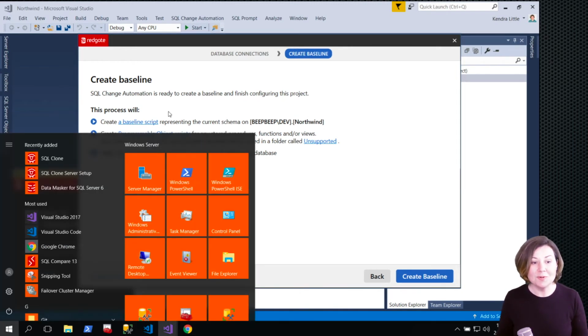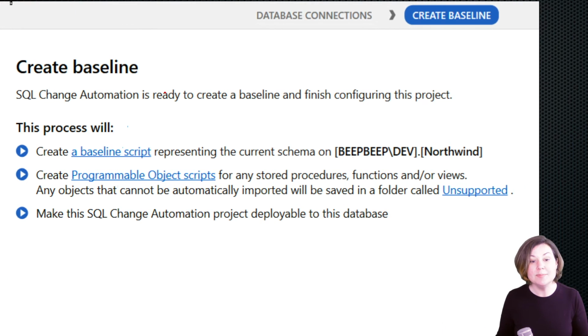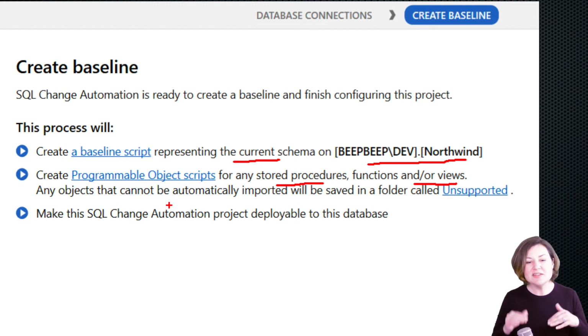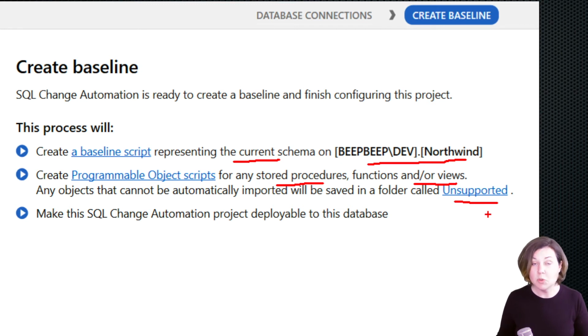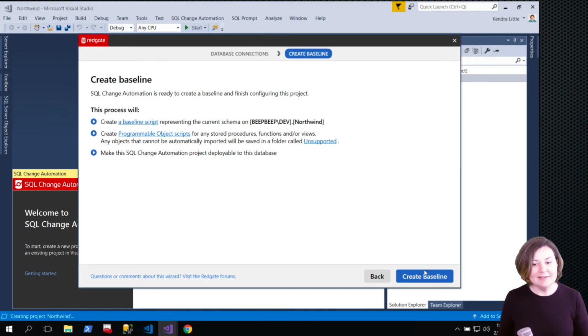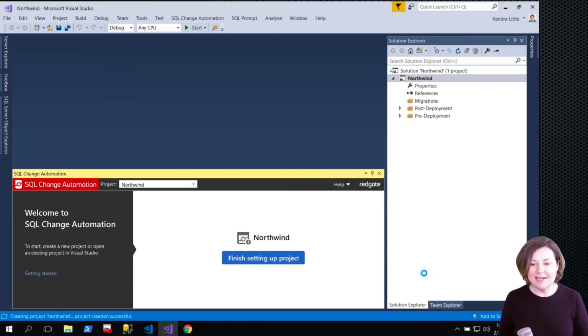I am going to create a baseline script that represents the schema on the production environment, which in my case is the Northwind database. It will be creating programmable objects for stored procedures, functions, and views. We'll see what those look like too. And if it looks like there's any weird dependency changes that we have to manually resolve, it'll put them in a folder called unsupported. So we may want to look and see, is there a folder named unsupported because there's some work we may need to do. So let's go ahead and click Create Baseline there.